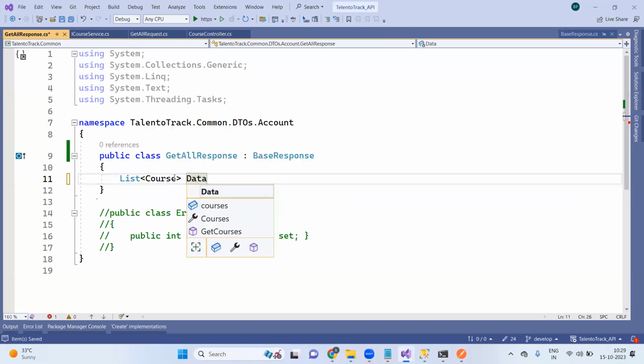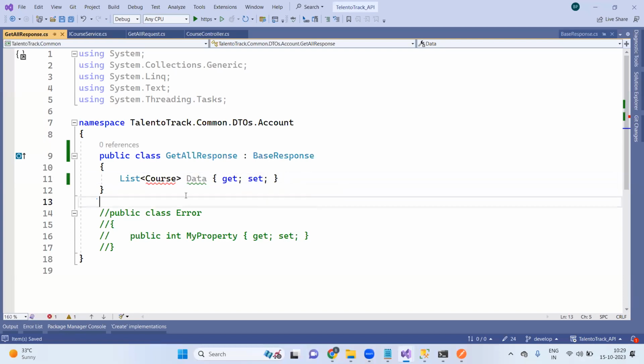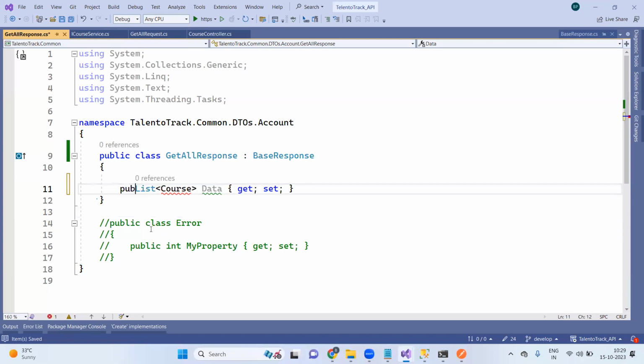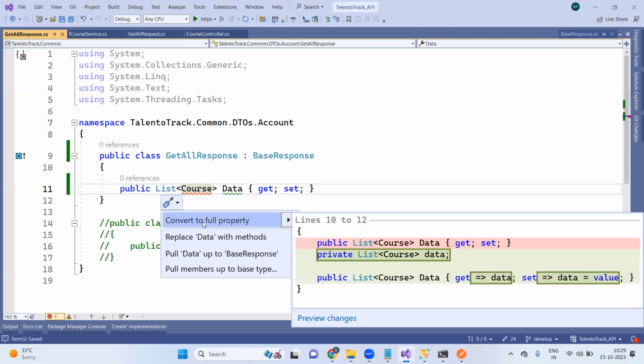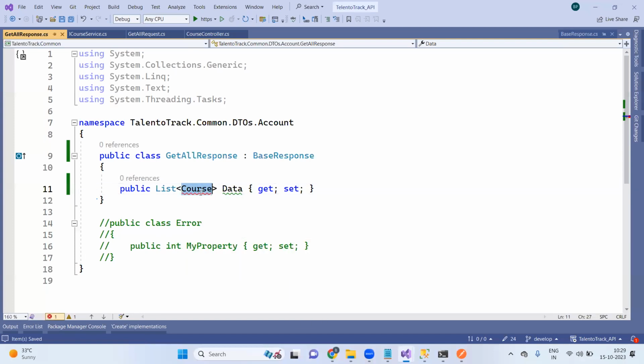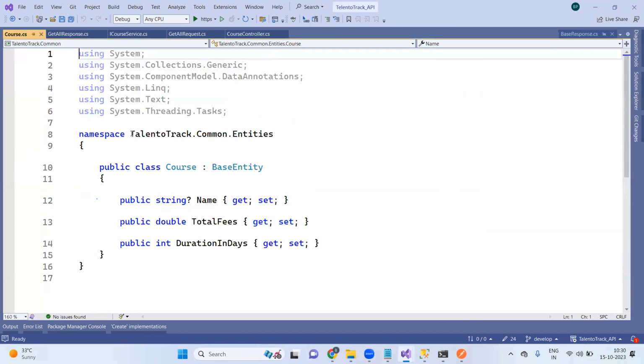I will call it data, and then get and set like this. Basically I wanted to return the success parameter along with the list of courses. This course entity is available inside the common, right? So we need to add the common namespace somewhere here. Let me check the namespace for the course class. If I go to the entities, there is a course. This is the namespace: Talent to track common entities.